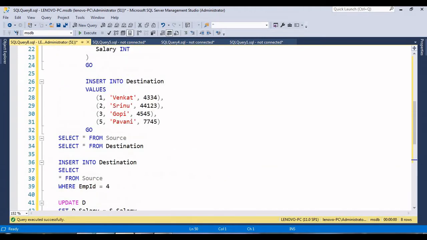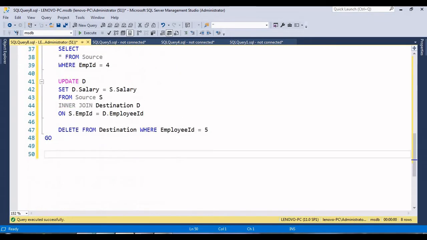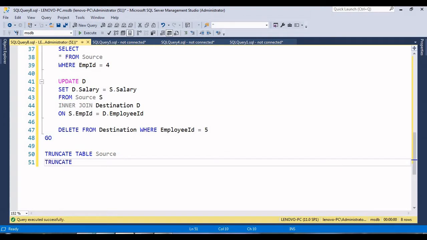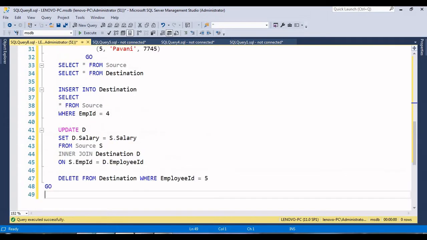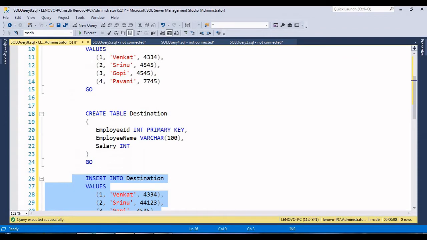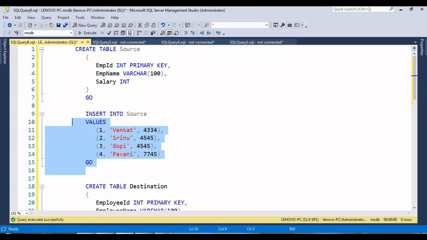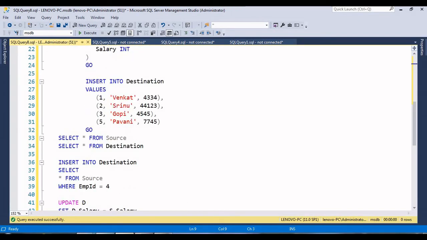Before writing that I want to reload the data. For that I need to truncate the tables. Truncate table source, truncate table destination. Let me execute it. So the tables have been truncated properly. I'll insert the data one more time because I want to implement the second way of writing code. Okay, the two tables' data has been inserted successfully.